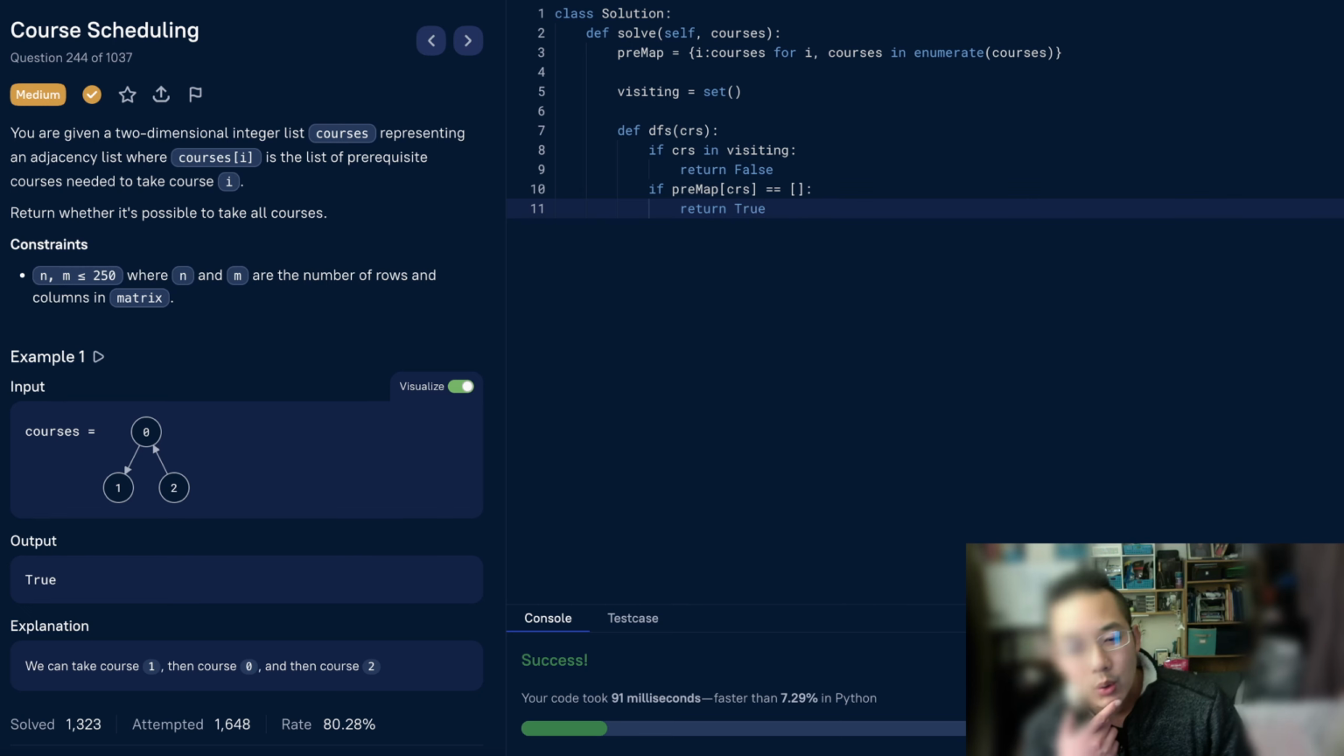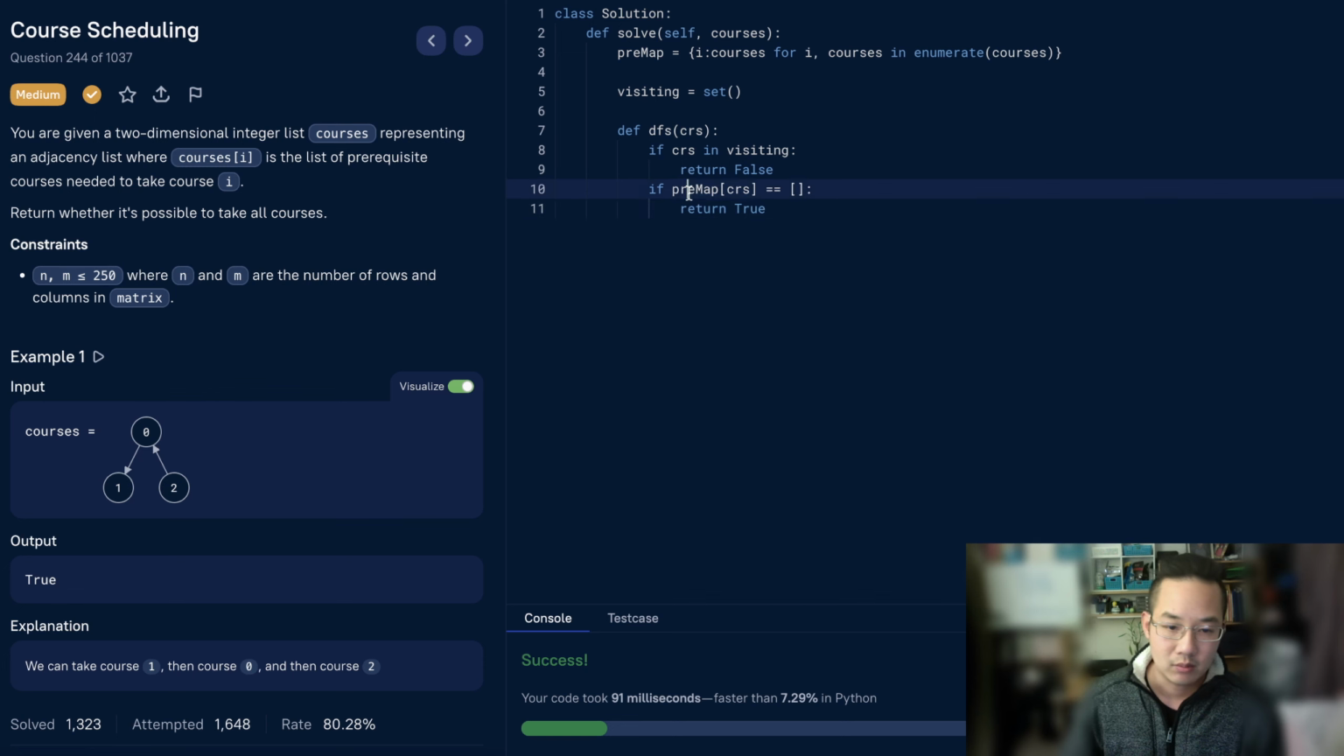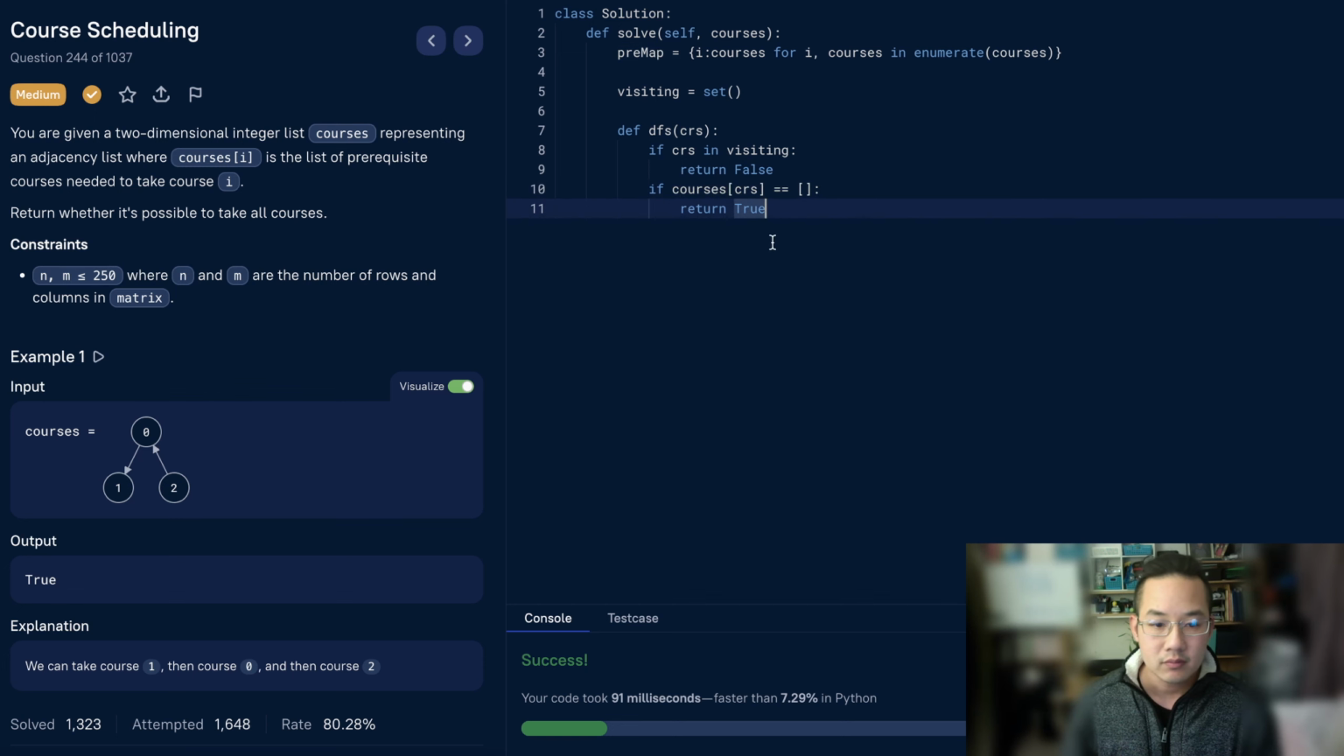One thing to note, do we really need the prerequisite map? Can't we just use the courses? I mean, it's the same. Yeah, it's the same. Okay, we'll just use courses then. But I think prerequisite map gives us a better sense of what's going on, so we'll keep that.